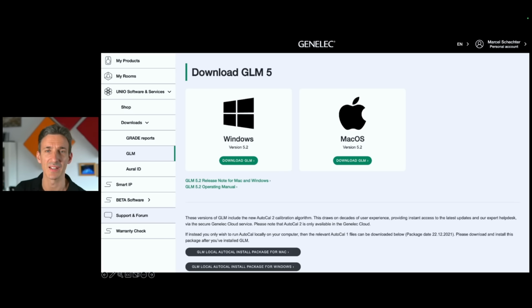It's absolutely recommended because you can also then register your speakers, for example, for the 5-year warranty, so the extended warranty period. And it's also very easy to find your grade reports there. It's a really good hub for finding all the stuff you usually need. So you will just have to log in to your account and then go to Software and Services, click on GLM, and then you can find the 2 installers, one for Mac, one for Windows.